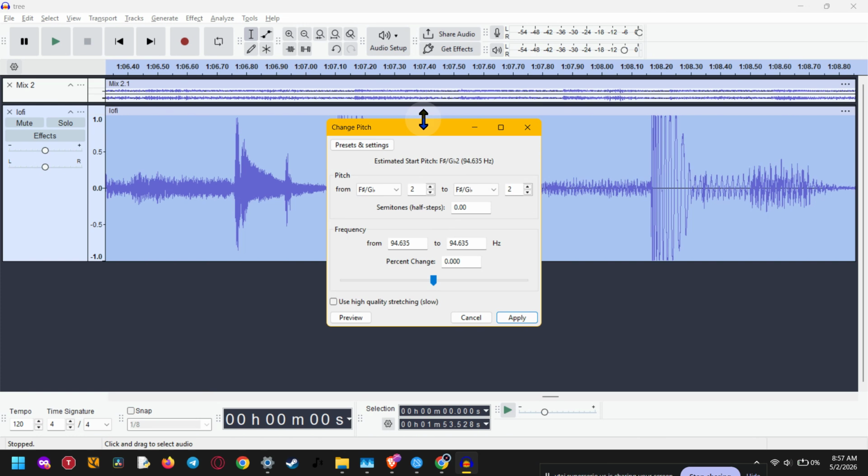When the Change Pitch window appears, look for the Semitones, also called half steps, box. This is the setting that controls how much you want to shift the pitch. If you want to lower the key, you need to type a minus sign followed by the number of steps you want to drop. For example, if you enter -2, that lowers the audio by 1 whole tone. If you want a smaller change, you can use -1. If you want a deeper shift, you can go lower, but just keep in mind that extreme changes may affect the quality of the sound.